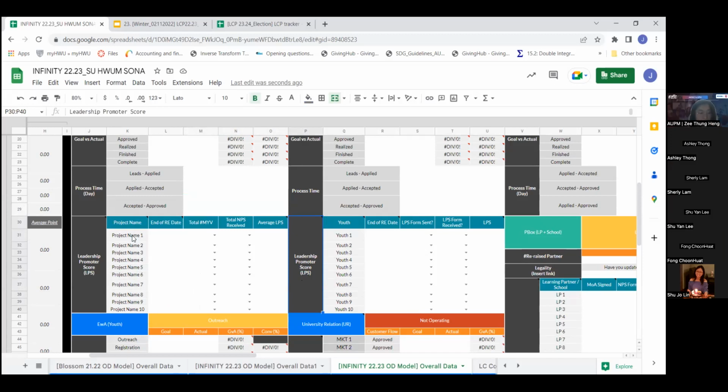In order to collect all this data, I will need everyone's help to go to this national tracker to retrieve the data. Under the home entity itself, for example, what are the projects that you have held in the past summer? You may insert all the project names here, the end of RE date, and include how many total NYVs, and whether the MPS form is received. If not, what is the average LPS?